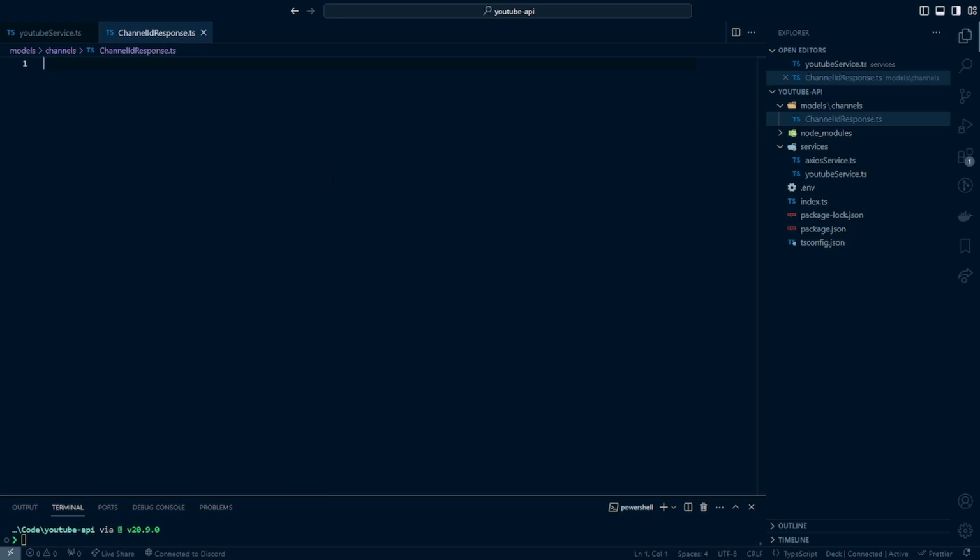If you want to go ahead and test it out, you can use an API requester or an API IDE, such as Insomnia or Postman. That way you can see the kind of data you can expect to receive. So we can go ahead and start with export interface ChannelIDResponse.